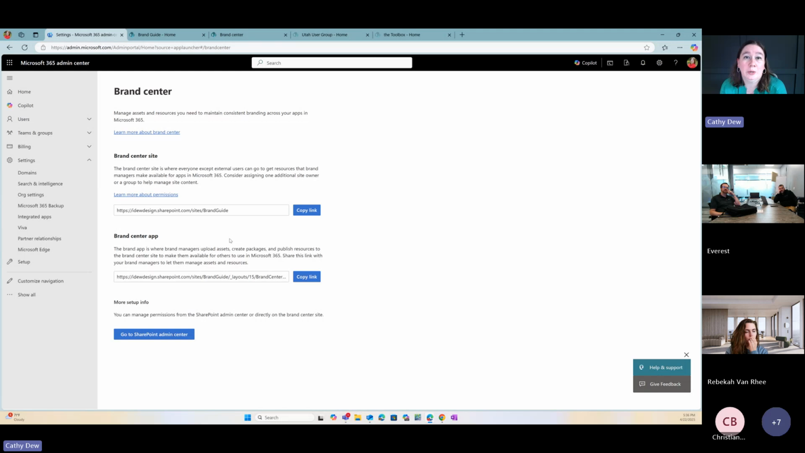But what it's going to do is look at your organization, your tenant already. If you are currently using organization assets, it's going to utilize the same site that your organization asset libraries are in to create the Brand Center. If you are not, it's going to recommend creating a net new site. It's going to call that site the Brand Guide. You can fully customize that name to be whatever you want. And once you have that site created, it then allows you to have the Brand Center app.